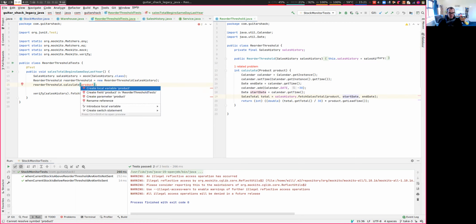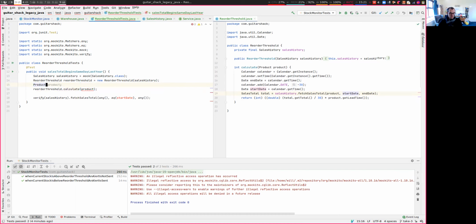Okay, so yeah, let's create a product. What does the product have? An ID, a stock and a lead time. Now, in this case, none of these things matter. Well, let's put okay. So our start date, here's where we go down the rabbit hole.